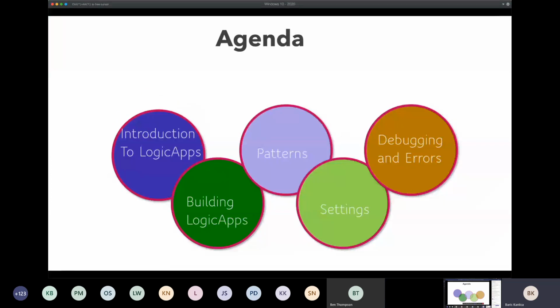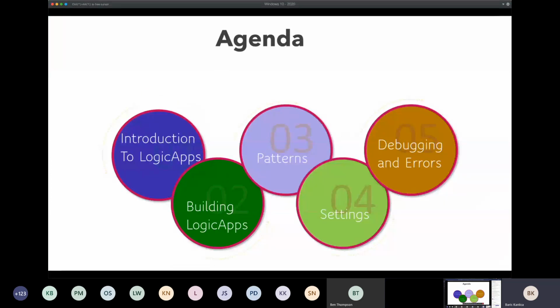Let's start. So introduction, building, patterns, settings, and debugging. This is today's agenda.